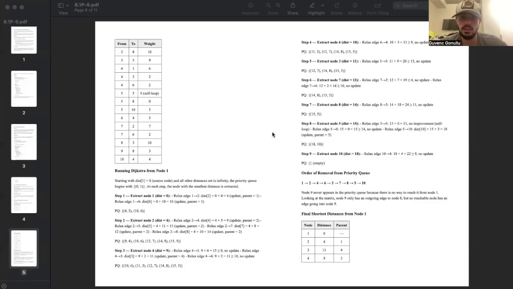And lastly, to node 6 with weight 2, 9 plus 2 is 11, but node 6 already has distance 10 from step 1, and 11 is greater than 10, so no improvement. The queue now has 10 to 6, 11 to 3, 12 to 7, 14 to 8, and 15 to 5. And at step 4, I extract node 6 with distance 10.